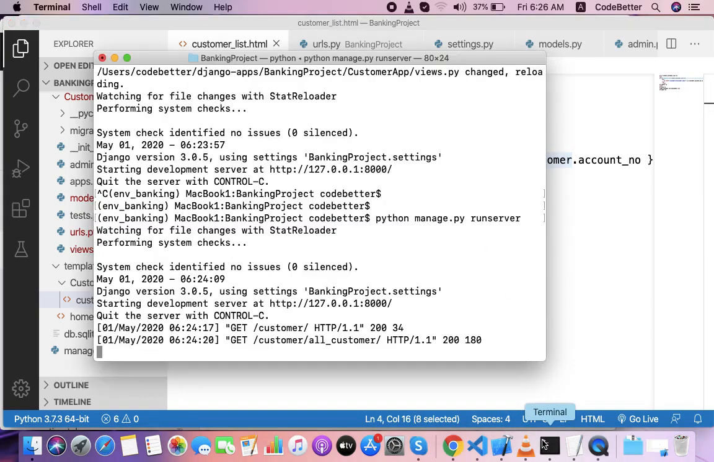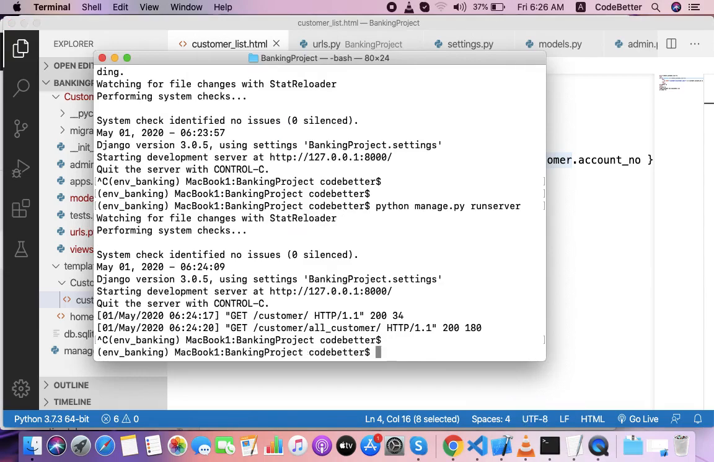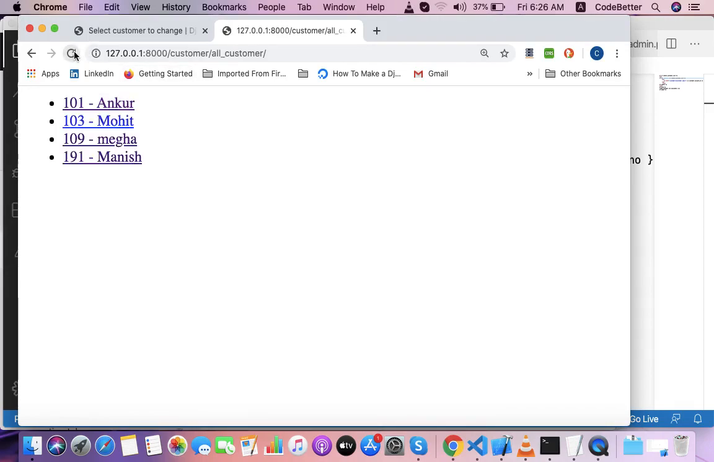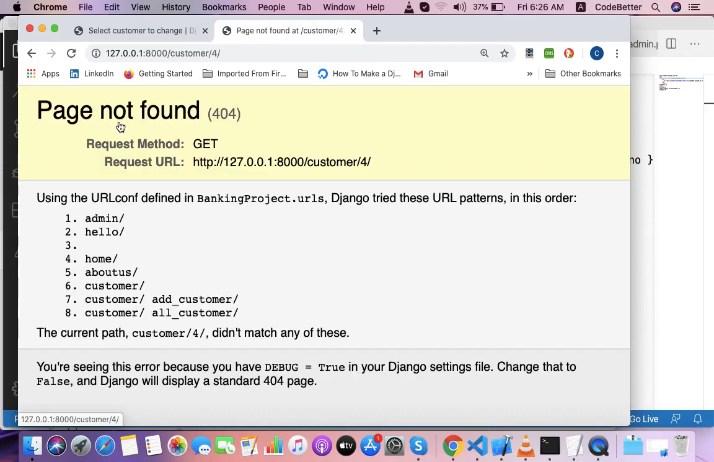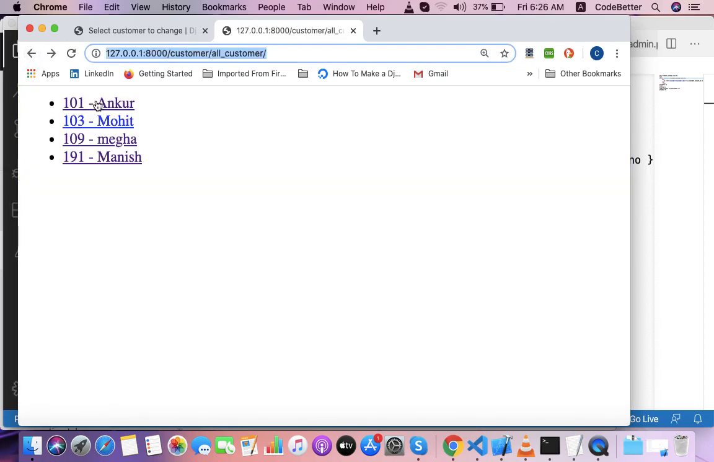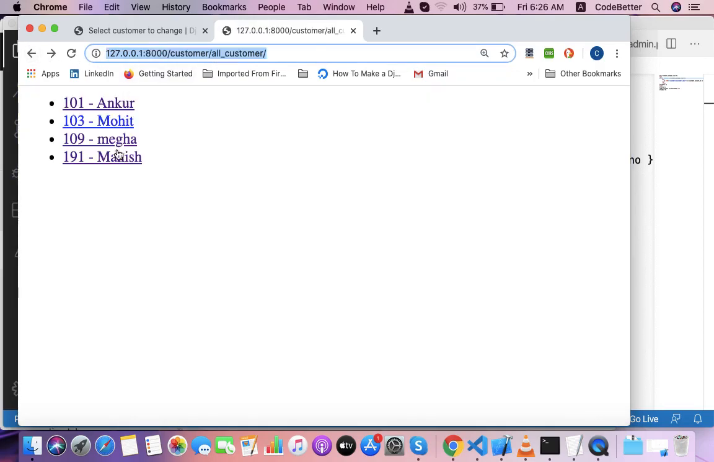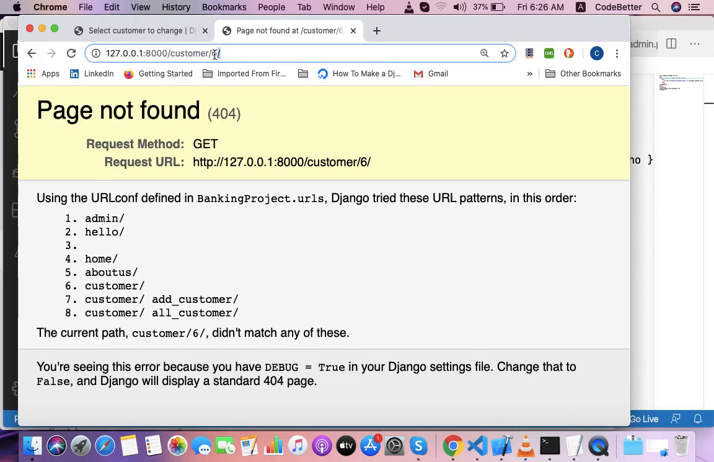Let me run it again. See, if I refresh it, the links are there. If I click on any of the links like Mohit, my URL changes to customer slash 4. If I click on Manish, it changes to customer slash 6. So this URL should display the customer data of the customer whose ID is 6. So let's make the user interface for this page and let's connect using that URL system.